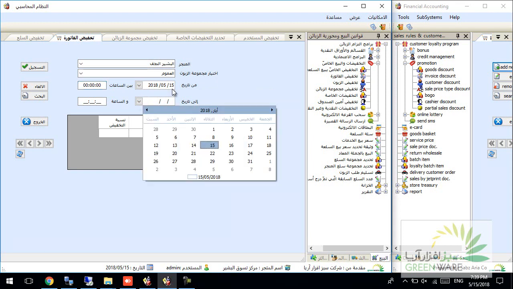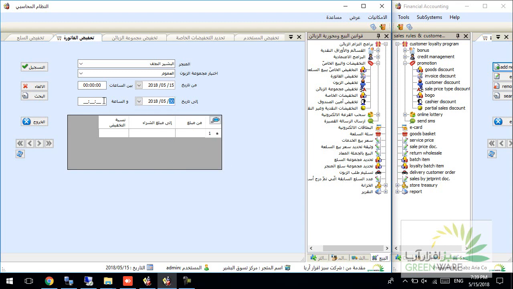For example, today, last day. See here, from this cost, from this amount. Give 10%, up to 20, only 10%.